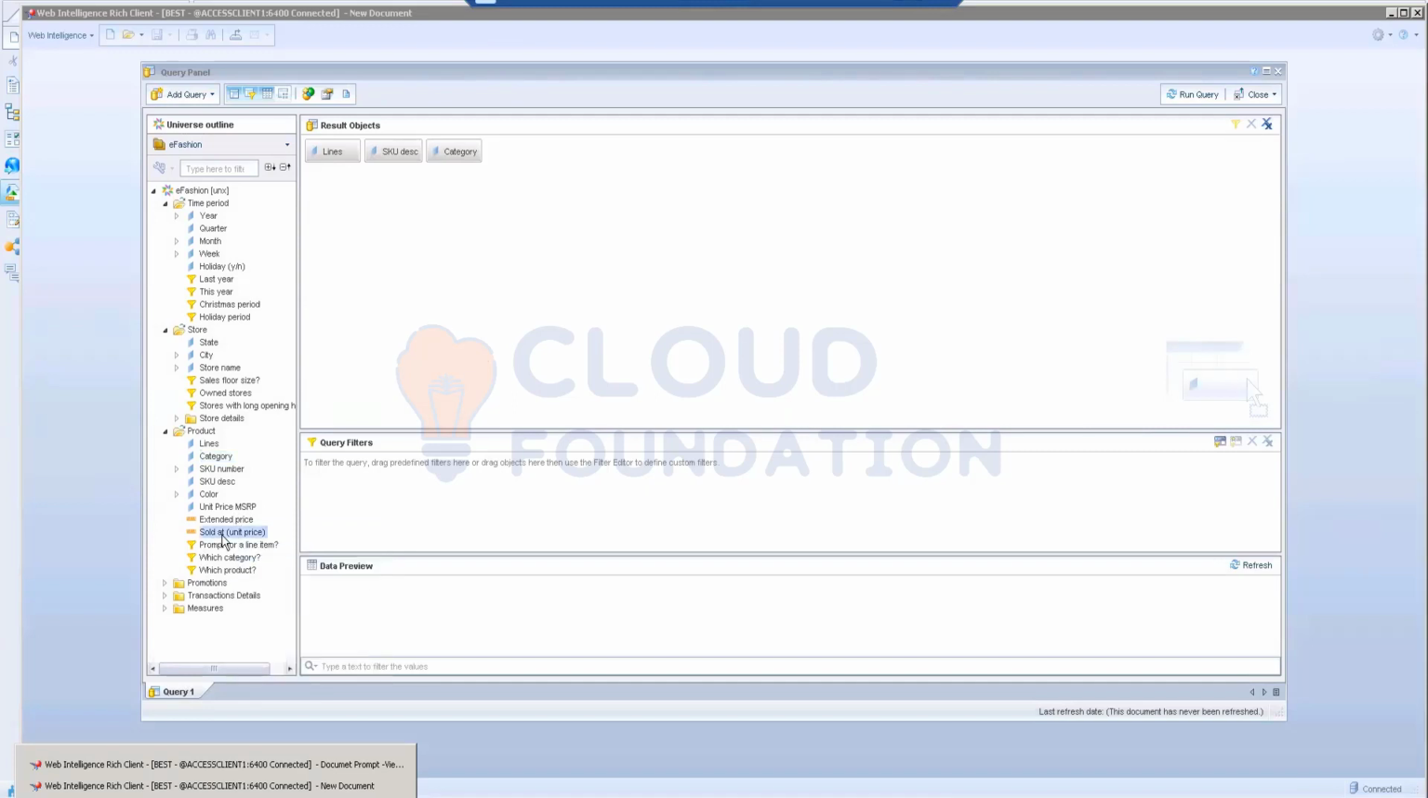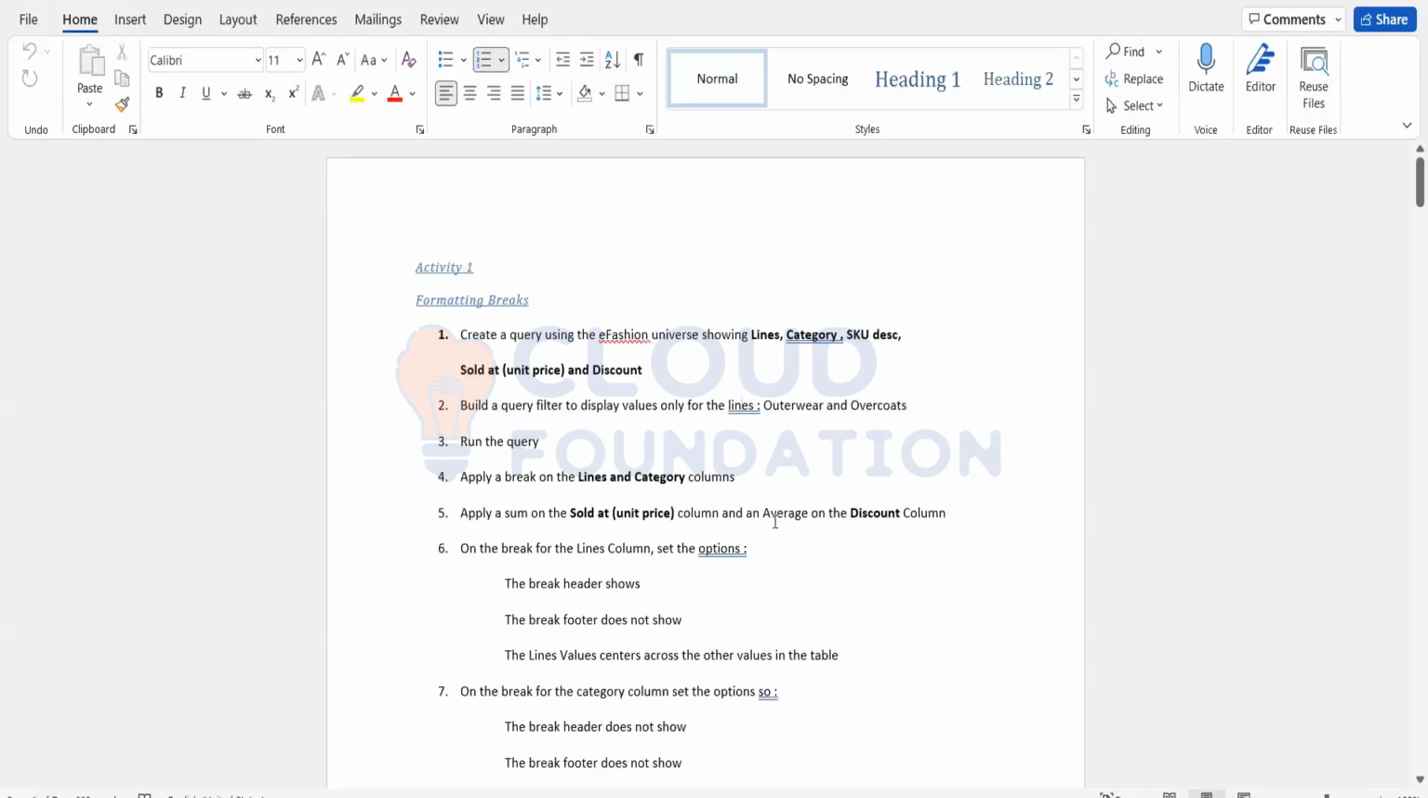This is the object that we need. Sold at unit price, I have double clicked so that it gets added automatically. And discount is there in the measures. So these are the objects required, and we have to add these objects in the result objects. That is done.